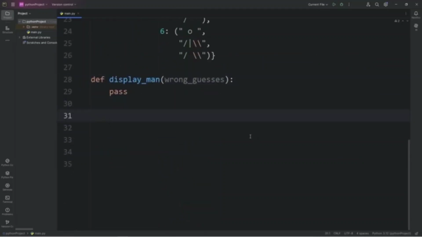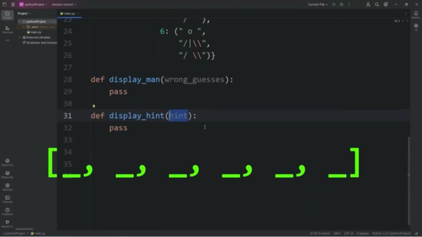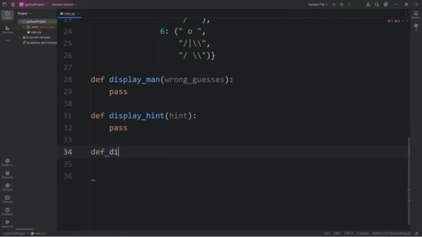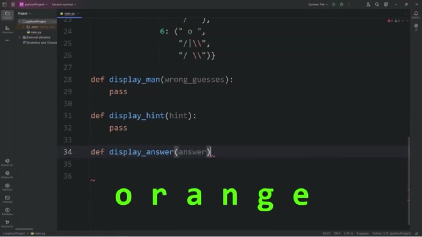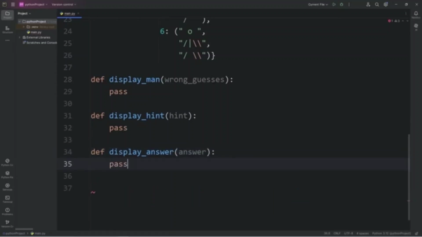We have a display man function and a display hint function. We will have a string of hint. Then I'll write pass for now. Our hint is going to be a list of underscore characters. For each letter that we guess right, we'll flip one of those underscores to be a letter, if that letter is correct. I'll create a function of display answer. Within this function, we will display the correct answer, either when we lose the game or win the game. And I will write pass.